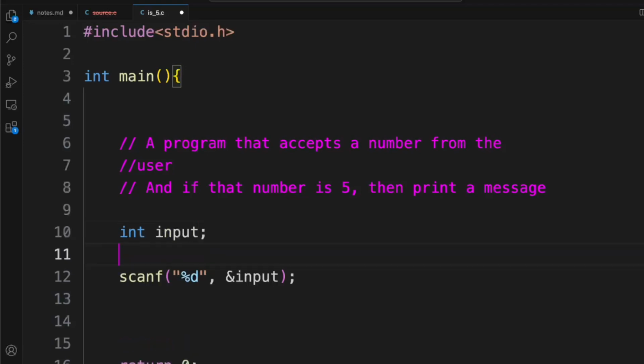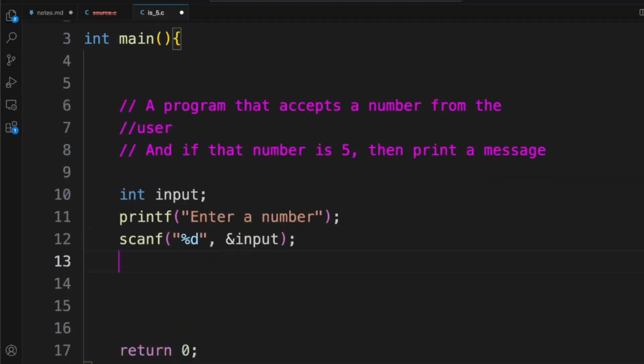Before we scan, maybe we should add a nice message when the program starts so that the user knows what to do. So we can say, enter a number. So now once the program gets to line 13, then we will have some input from the user that's stored inside our input variable. So remember that scanf is going to wait until the user inputs something.